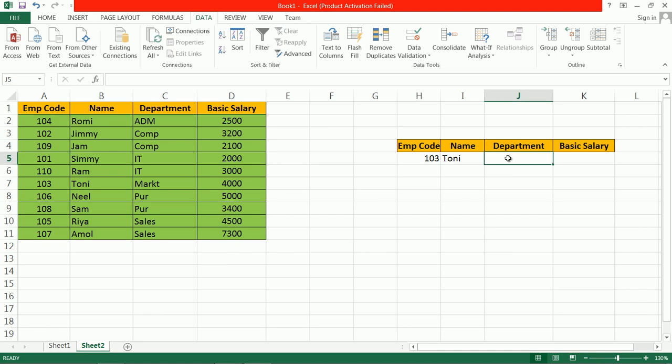Therefore, let us now create for department. But always remember one thing: whenever you want to apply VLOOKUP, whenever you select the range, then your lookup value should be in the first column of your range. Through which you want to search the data, that value is always in the first column of your table.